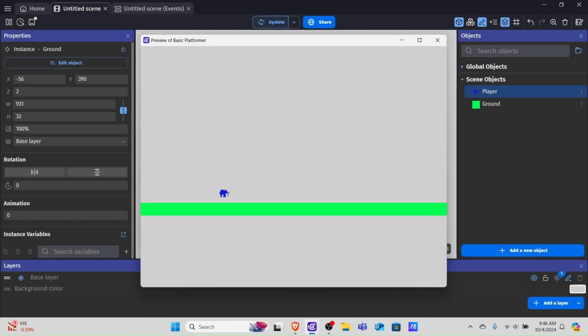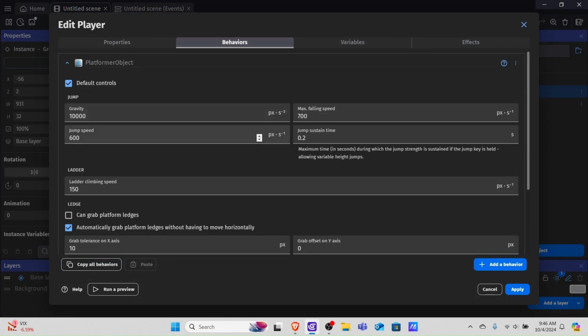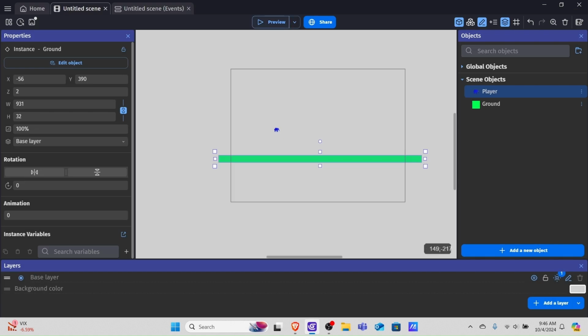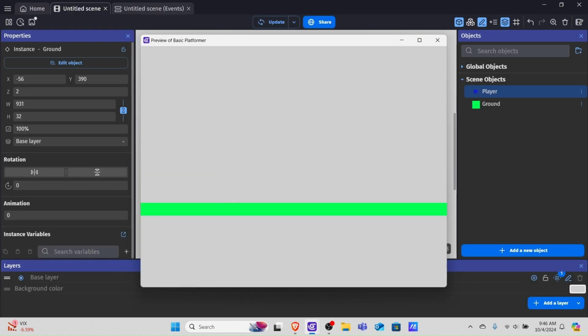You'll see that I only jump a little bit, and I'm moving immediately right back to the ground. Now, if I go back into my player and then go into behaviors, and I make my jump speed 5,000, which is really high, I'm probably going to jump out of the screen view, and I hit preview. Now if I press space, I jump super high. But I also still fall toward the ground quite fast.